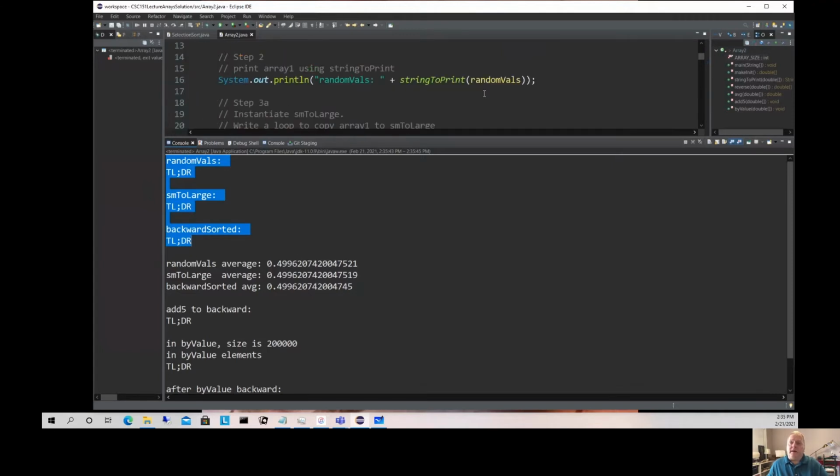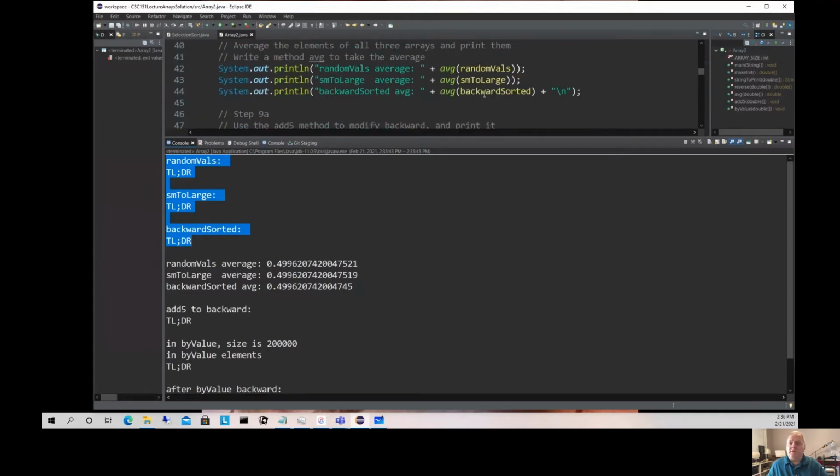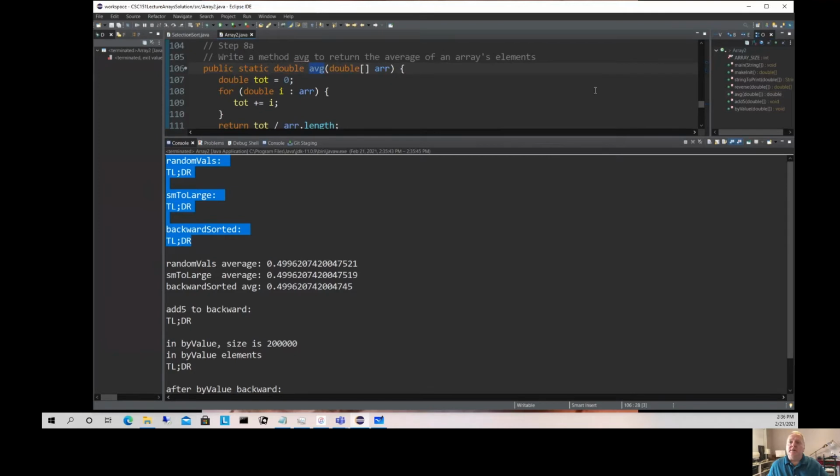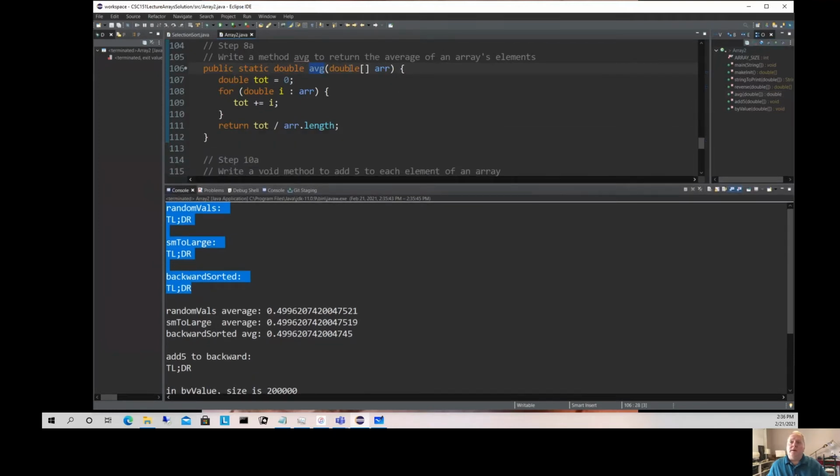But down here, I do have an average method. And my average method takes an array, totals it up, and divides it by the array length. By the way, you always know the length of any array in Java. It's the array name dot length. That's not a method. There's no parentheses here. I don't know why they didn't make it a method, but anyway, it is what it is. Array dot length will tell you the length of whatever array it is that you're talking about.